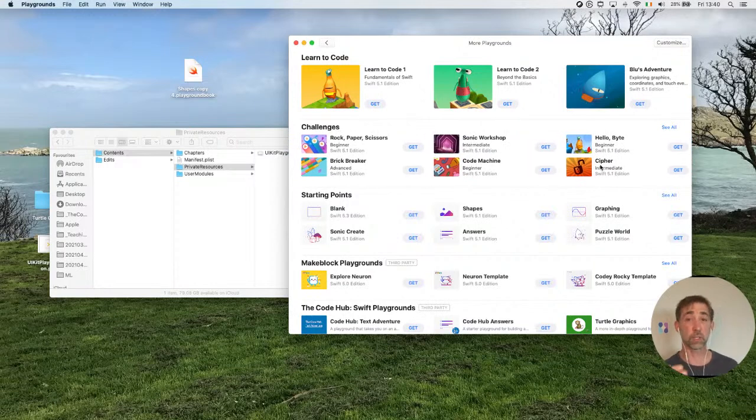Sonic Workshop is really well done, and it does help you build an app. If you're interested in playing around with that stuff more, we always have our video series from last year where we did build an app at home after we worked through all of the Learn to Code 1 and Learn to Code 2 material. And the app at home playground is a really good place to start.